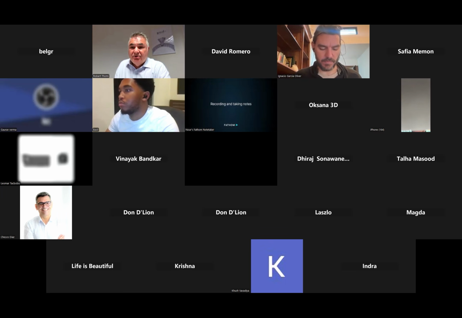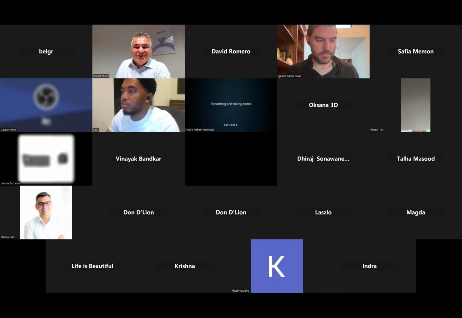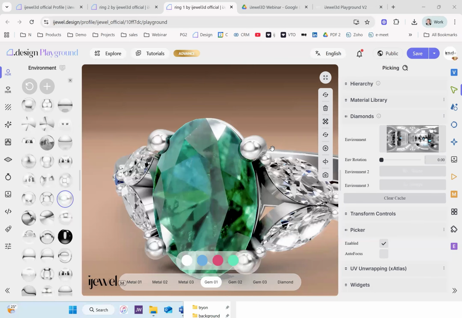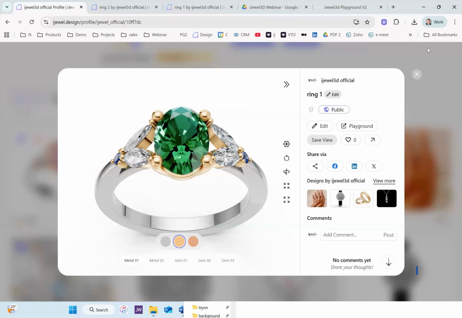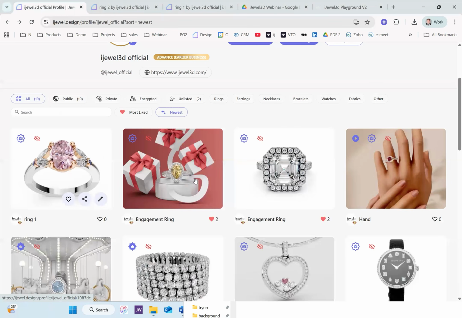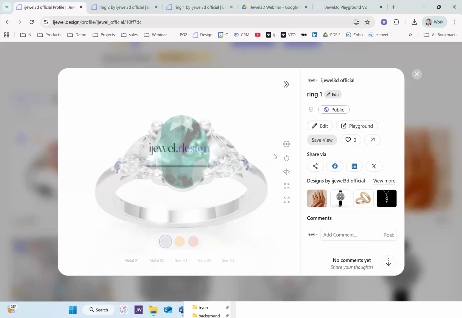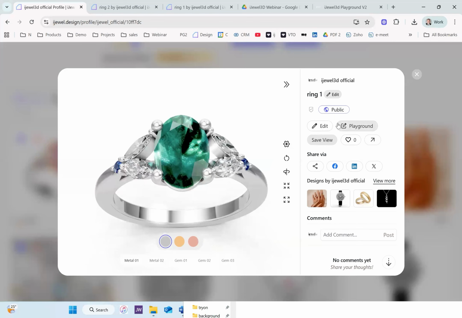How do you embed it on your website? That's a very good question. So I will just share my screen again. To embed this on your website, as an example, let us look at this one here that we just created today. You can go to playground or to edit. Let us say edit.